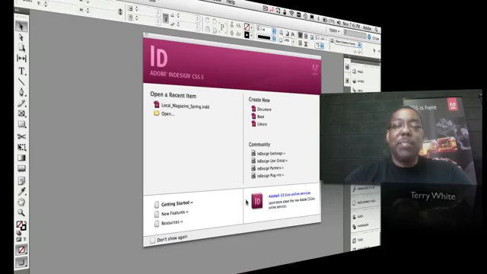My name is Terry White, and in this episode we're going to take a look at something I haven't done in a while, probably since the CS3 time frame, and that is how to create an InDesign layout from scratch. In other words, starting with an empty or no document and then doing your layout. So here we go. Let's get started.